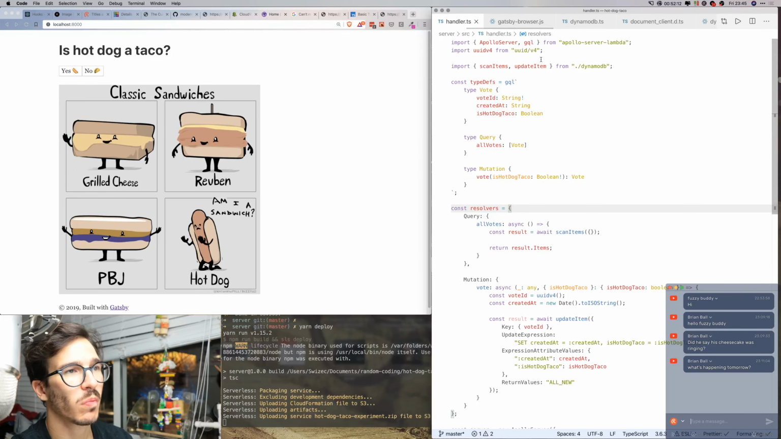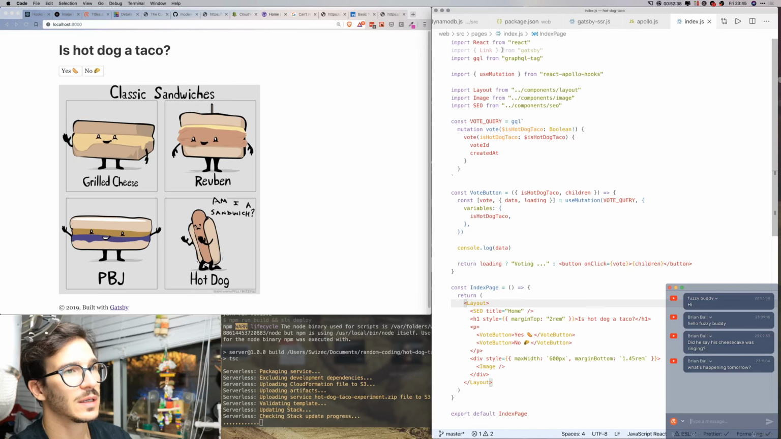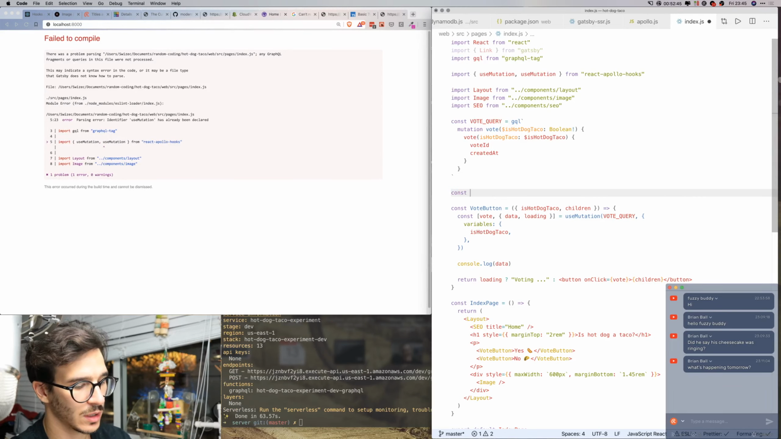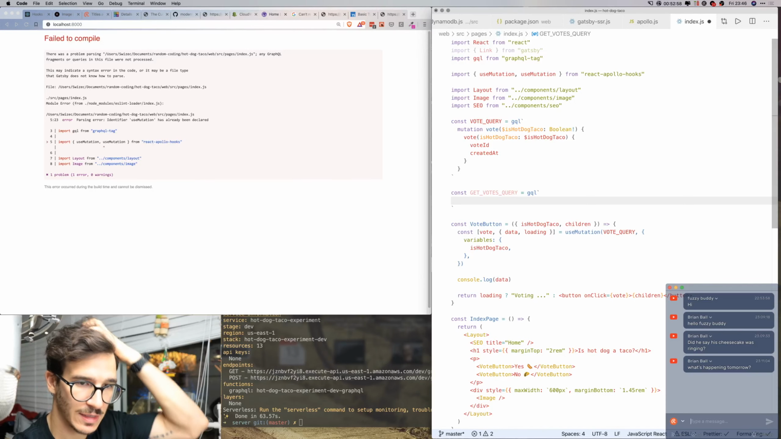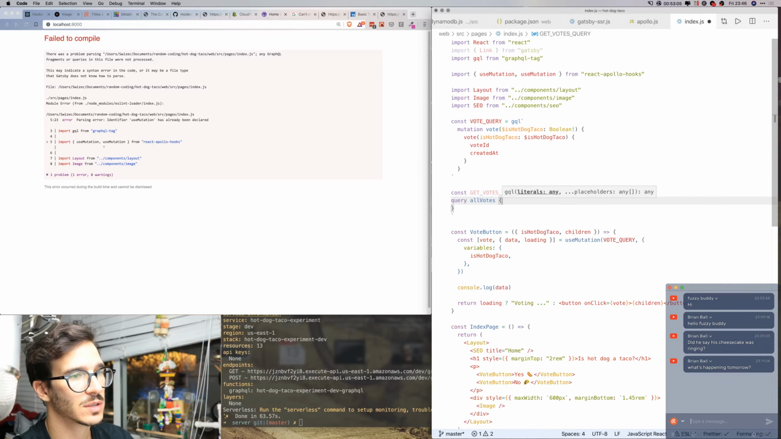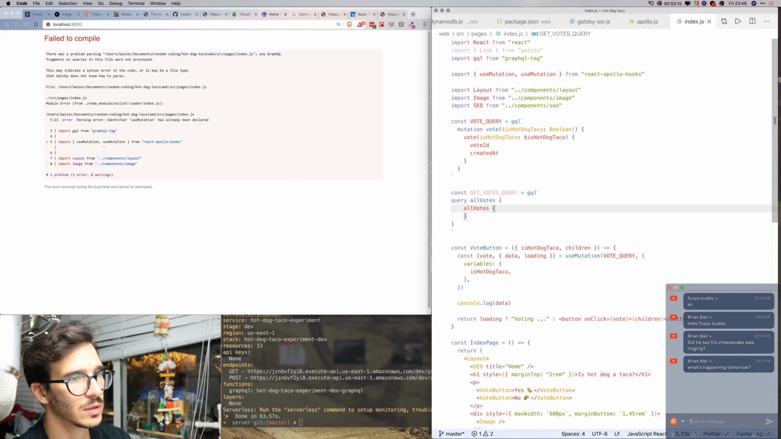So vote button, and then underneath here, this is going to return the layout stuff, and we're also going to use mutation, and let's create a const get votes query, which is going to be a GQL query that says query all votes, which doesn't get any arguments, and returns a list of all votes. What do we want it to return?